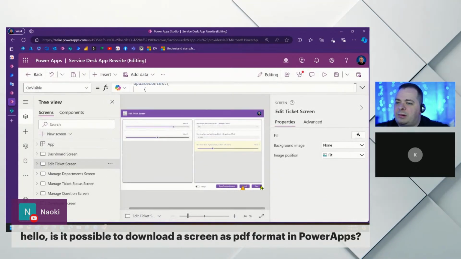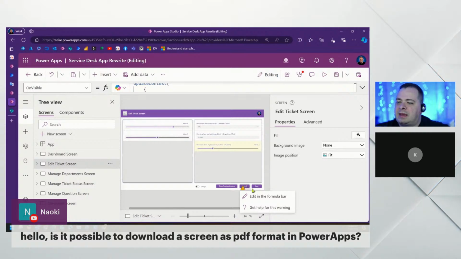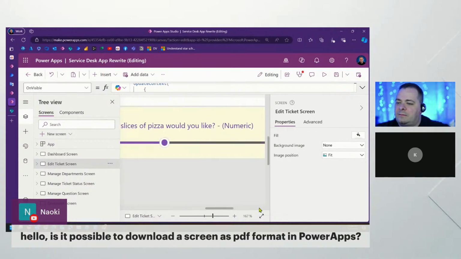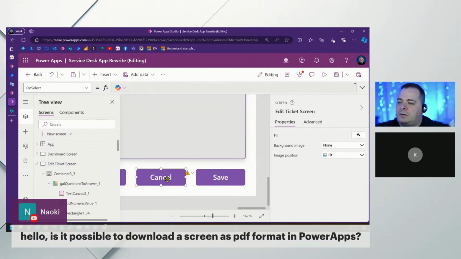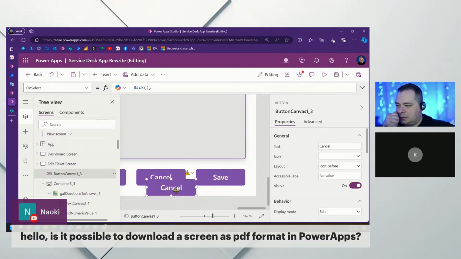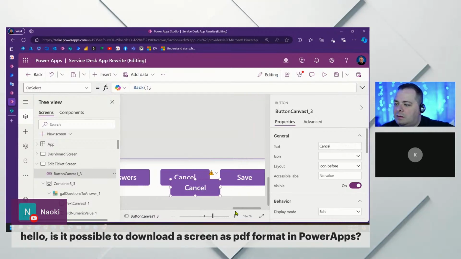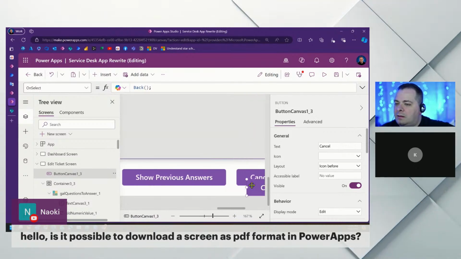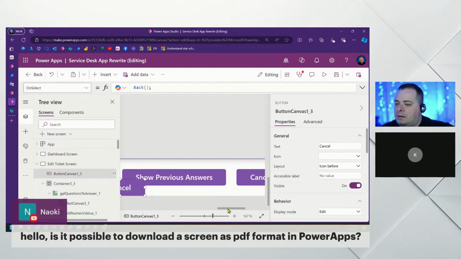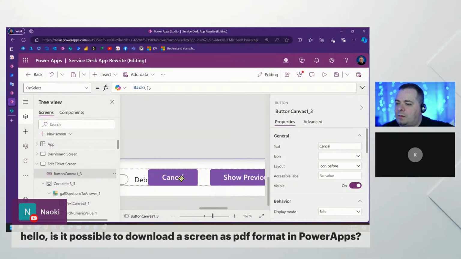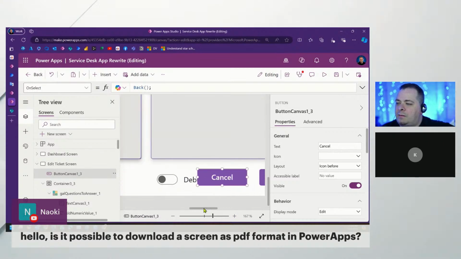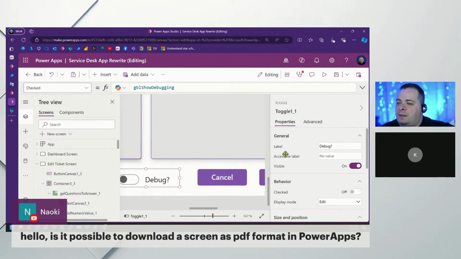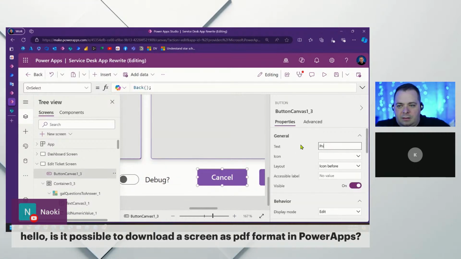So let's create a little button here. I'm going to use that cancel button if I can get to it. I'll scroll down and I'm going to copy and paste. Put it over there. Move this over. And I'm going to call this print.